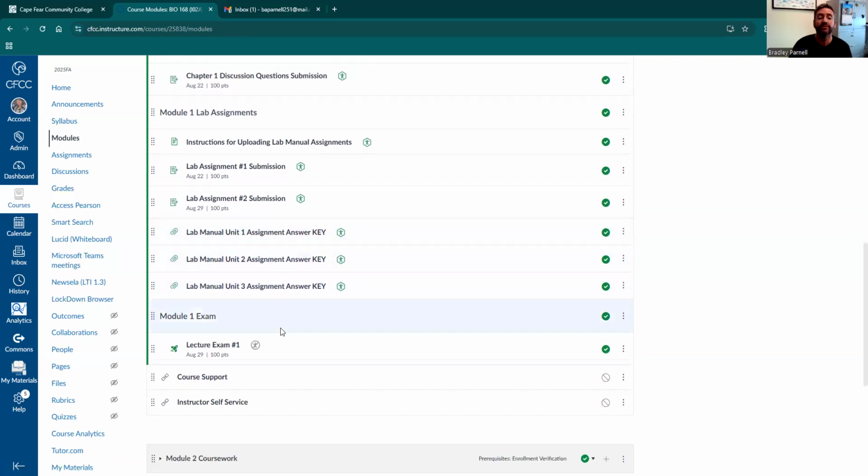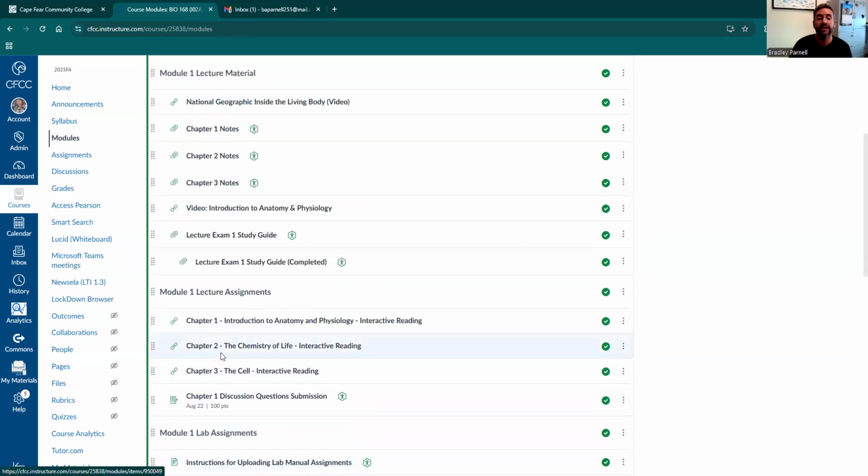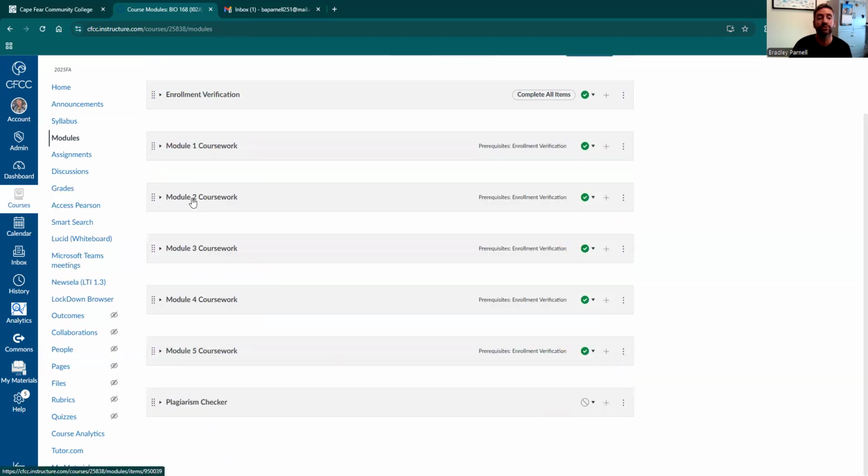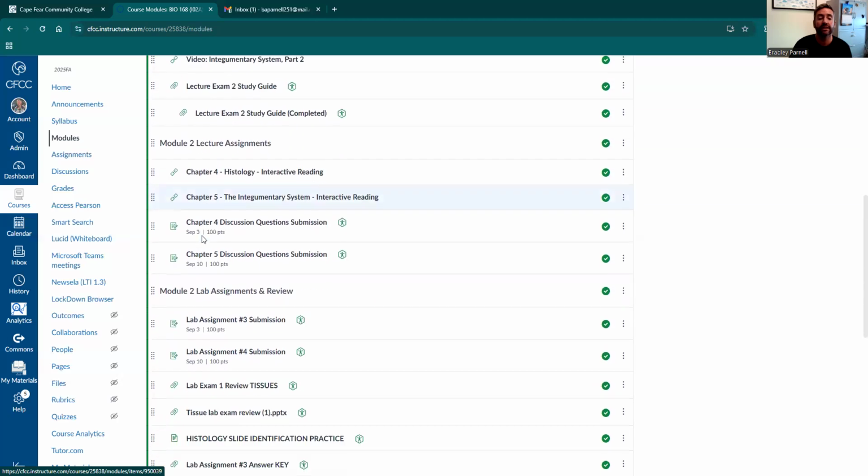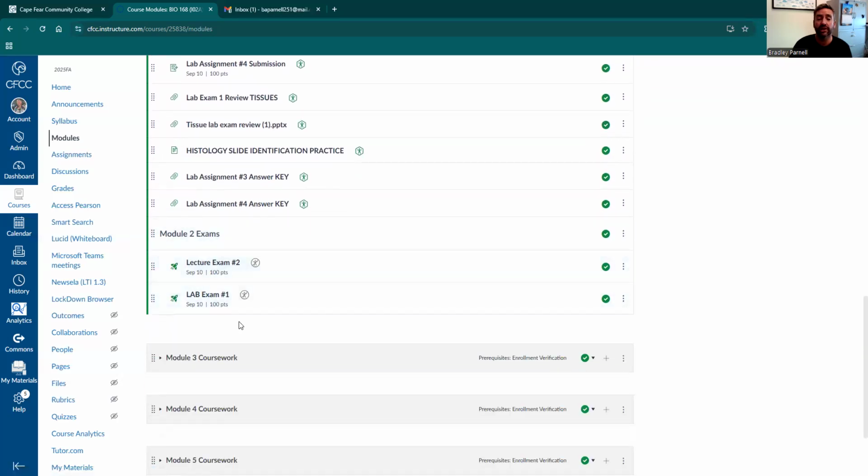At the end of the modules are where your exams are going to be. So in this first module, you just have a lecture exam, but you'll notice as you go into module 2, 3, 4, and 5 that you will have a lecture and lab exam. So lecture exams are a mix of multiple choice, short answer, matching, etc. And then the lab exam gives you pictures or diagrams where you have to actually label different parts.